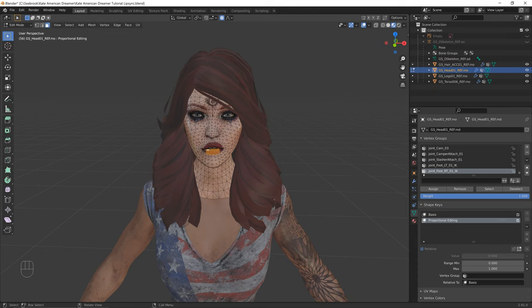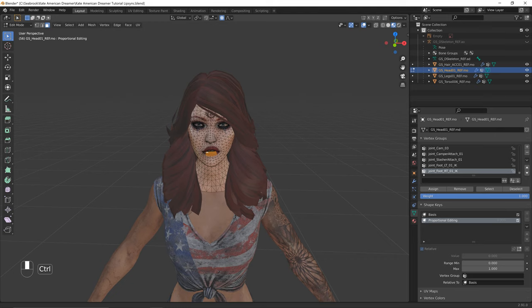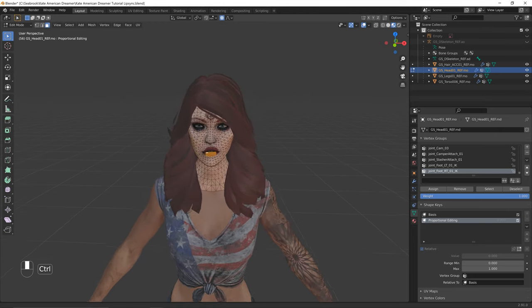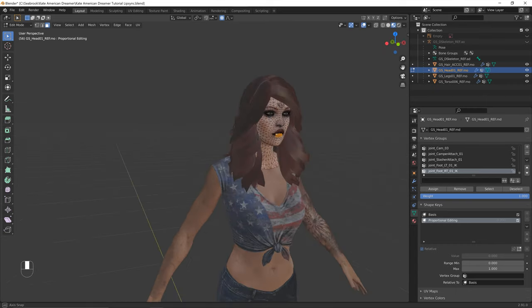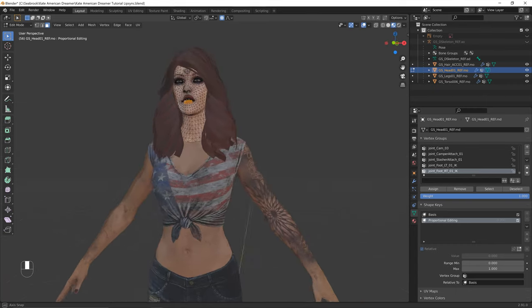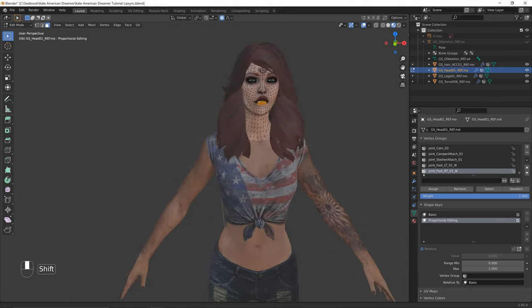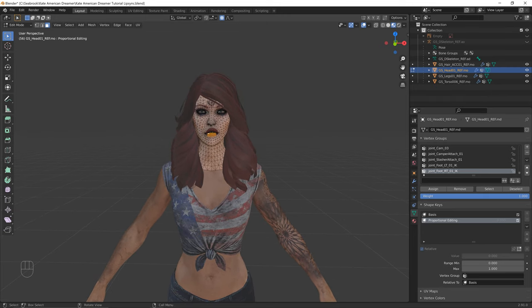From here, I'm just going to zoom out with the mouse wheel. Again, just for reference, how do we navigate around the viewport in Blender? We use the control key and the middle mouse button to zoom in and out. We use the middle mouse button, clicking down on it, to rotate. And we use the shift and the middle mouse button to pan. So that's all the controls, just if you've forgotten.